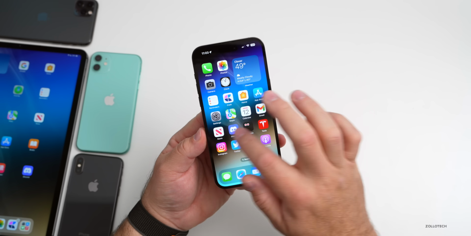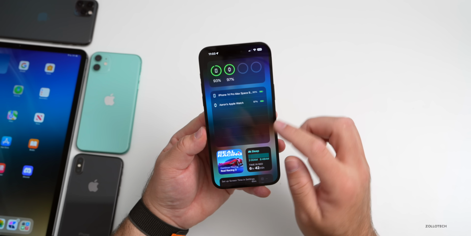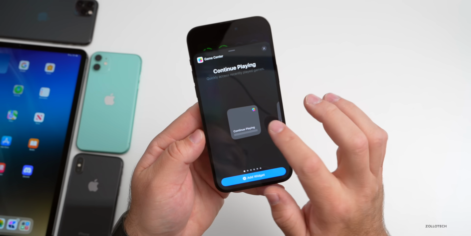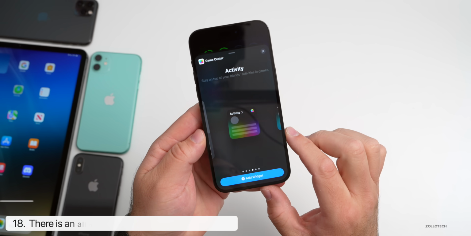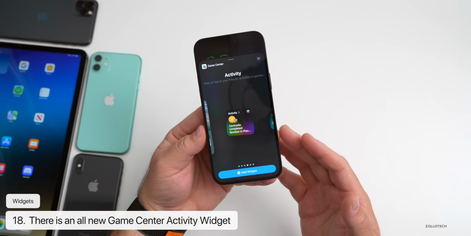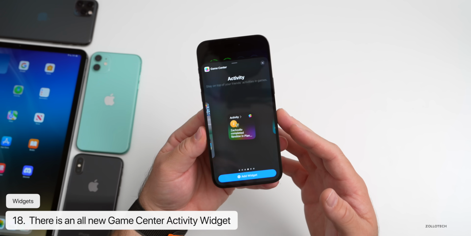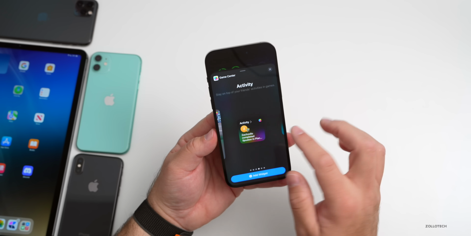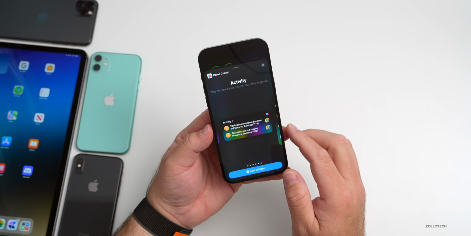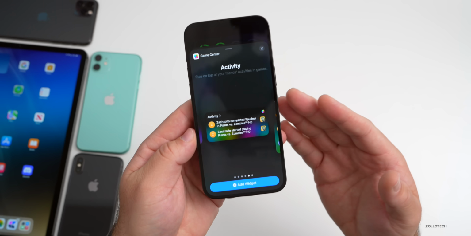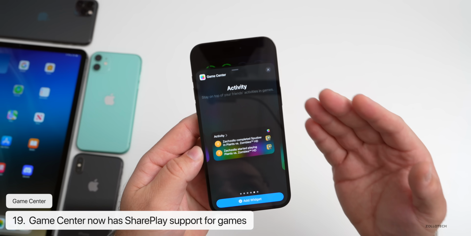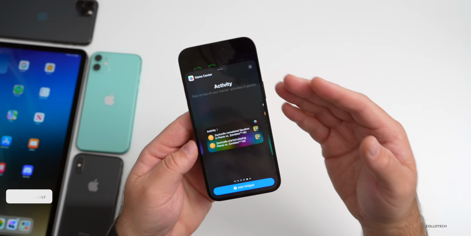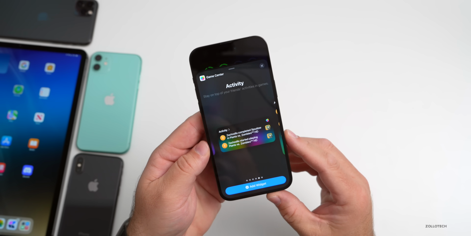Within our home screen, if we slide to the left, we have our widgets. There's a new widget here for Game Center. So if we add widgets under Game Center, if we slide over, we have a new activity widget. And this activity widget lets us see what our friends are doing, what they're playing. And there's also a new update that allows for SharePlay support in Game Center. So you have the activity, you can see your friends playing a game, and maybe you want to jump in that game and play against them or with them. You'll now be able to do that if you're on a FaceTime call using SharePlay. It's there for many other things. Now it's added for Game Center.